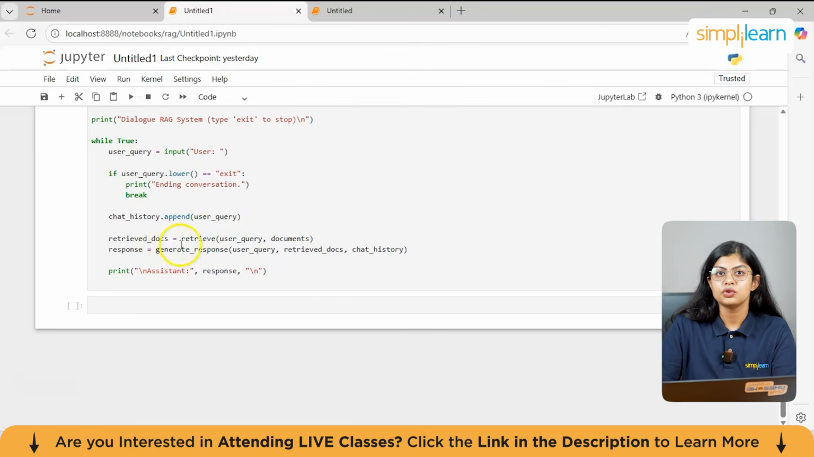Then we have retrieved docs equal to retrieve user query documents. For every turn, retrieval happens again. This is very important in dialog RAG. Again, followed by response equal to generate response, user query, retrieved documents, chat history. The response is then generated and displayed.